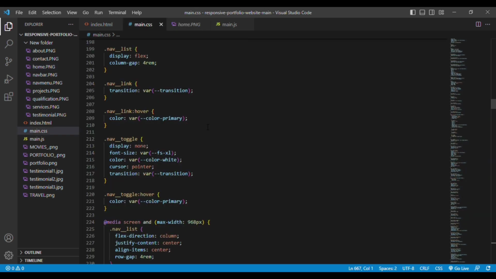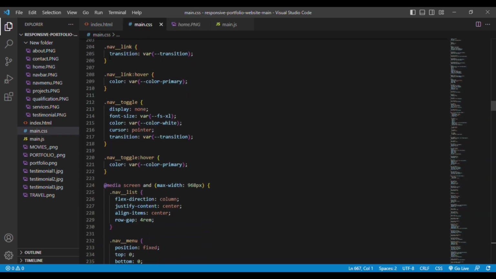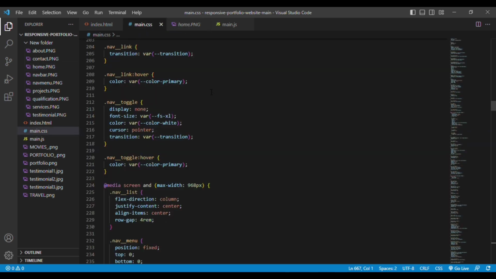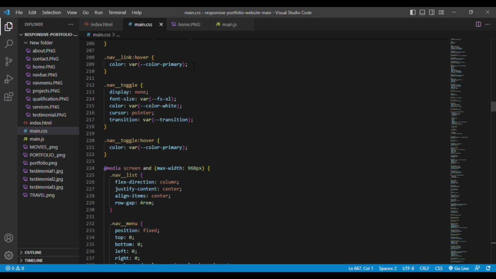Then for the nav link we are adding the transition. Transition is nothing but whenever we hover onto the nav elements, it will change its color, that is to orange color. You can see color equal to change, color will change.